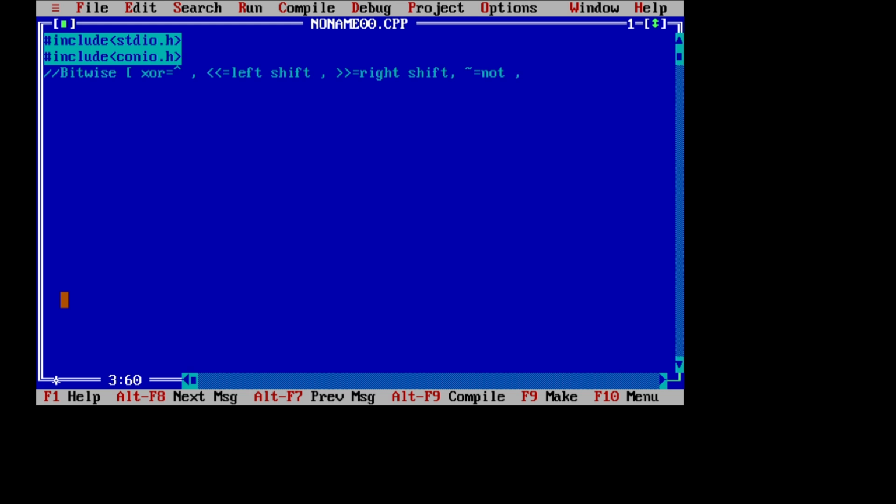Now we have the bitwise and operator, that is a single and. In logical we were using double and. This is and. And we have bitwise or. For bitwise or, the symbol is the vertical bar. So these are the 6 bitwise operators.